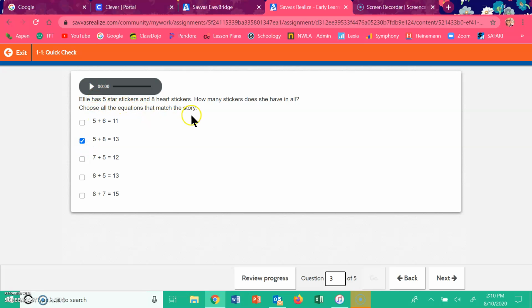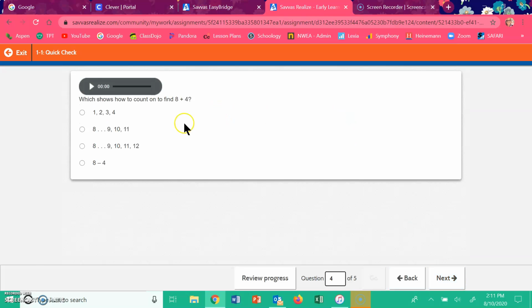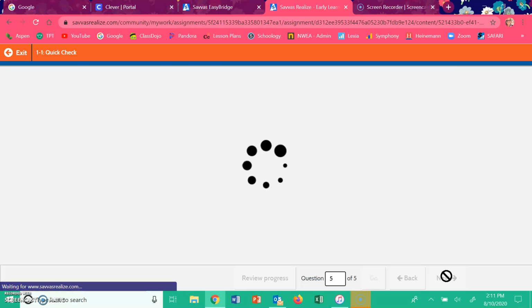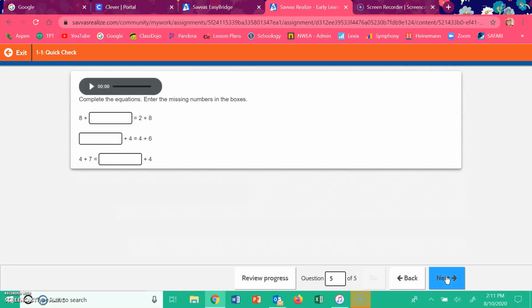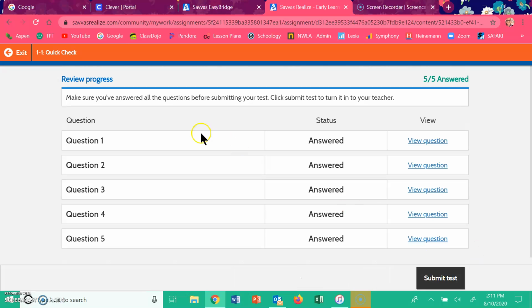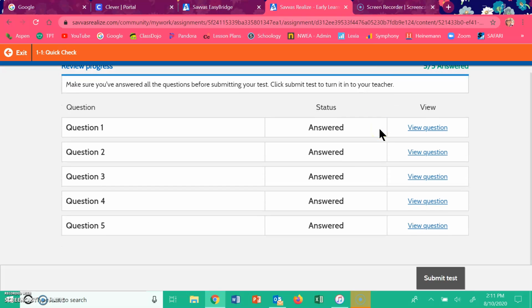This one says choose all the equations that match the story. So sometimes it might have two answers. How to count on to find 8 plus 4. All right. And this is an inactive student account, so I'm not doing the student's work for her. I'm just showing you an example of how to do it, and then what to do to submit it.